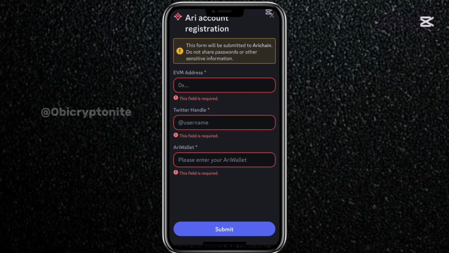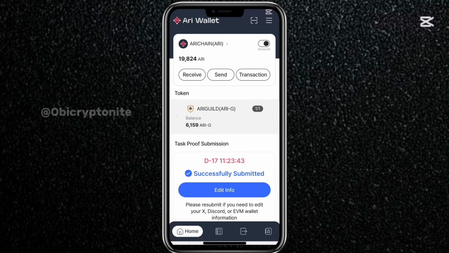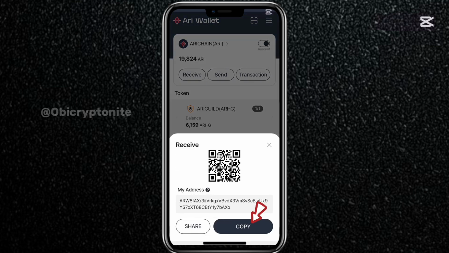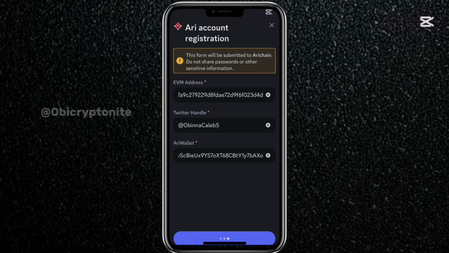So the next one is your Ari wallet, your Arichain wallet. This one is the different one here. I will show you how to get this one on the Arichain app. Head over to your Arichain wallet, then tap on receive. Yes, receive here, to bring out your address for you. Just copy it and go and paste it. After pasting it, tap on submit. So that's it, my people.